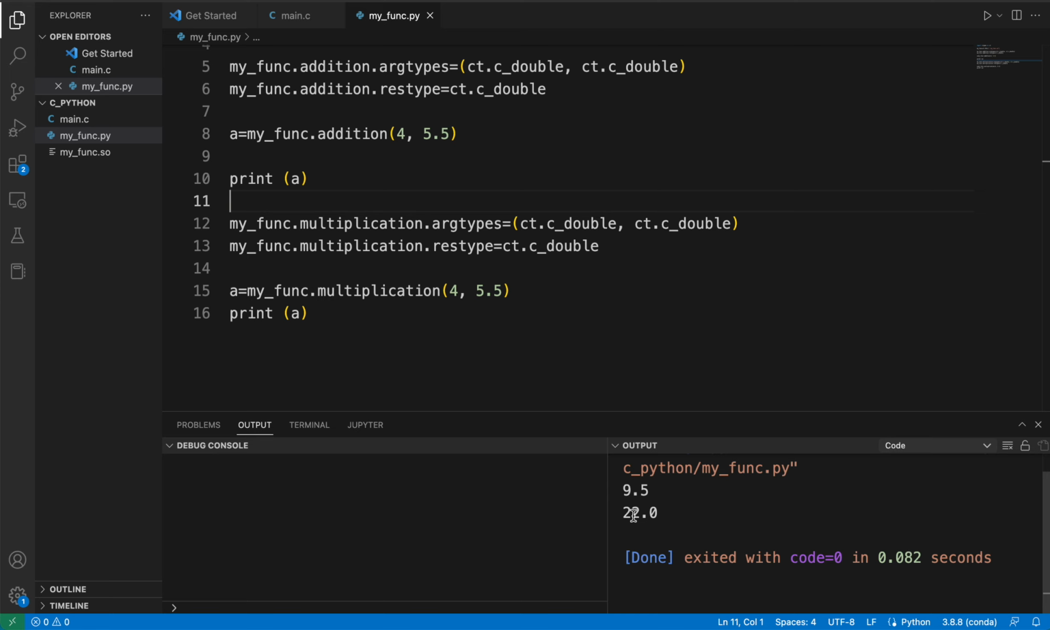So now we learned how to access these functions from C code, from Python.